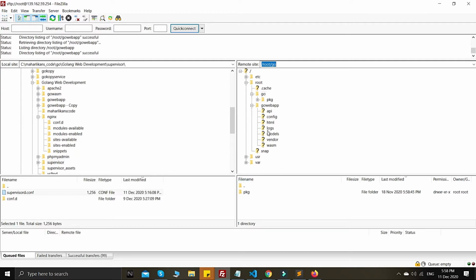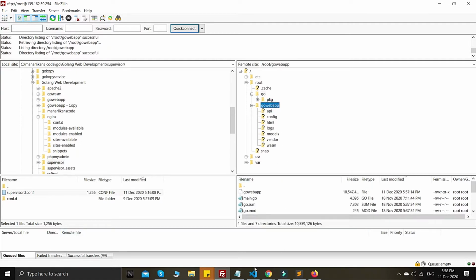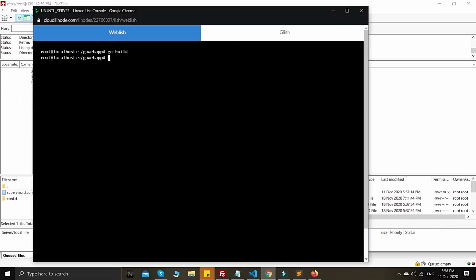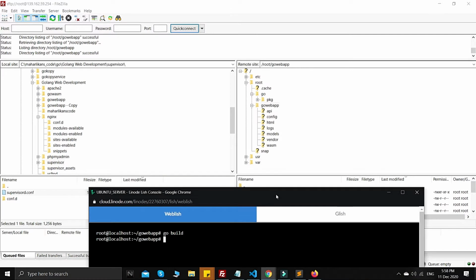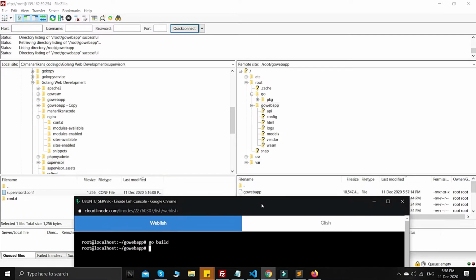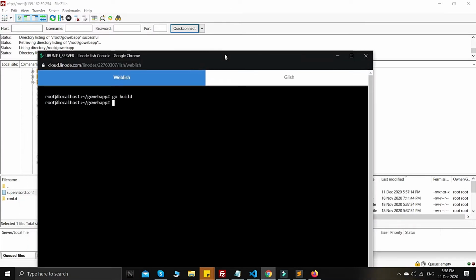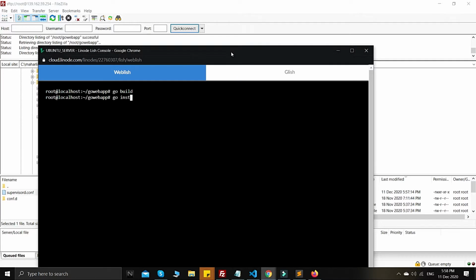In this case, guys, I need to execute one command, which is go install. Okay, so we'll go back to the console there. This file will be removed later from the go web app and then moved to the Go bin there. So, go install.